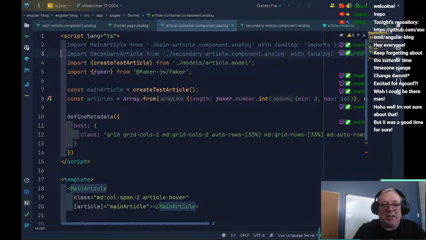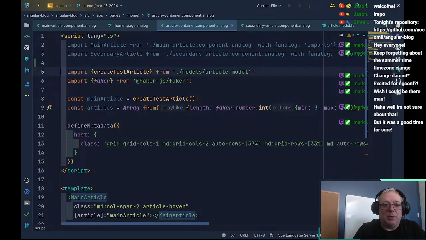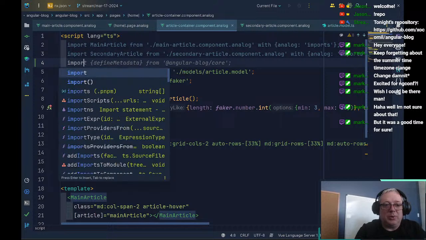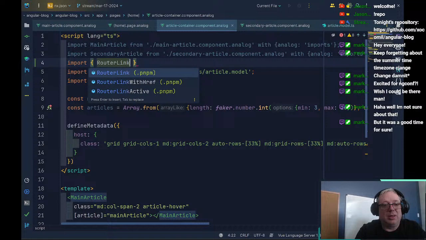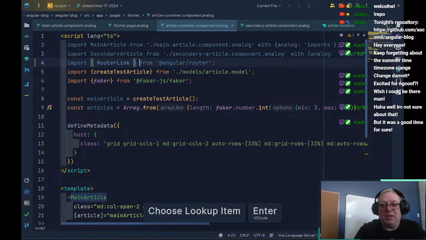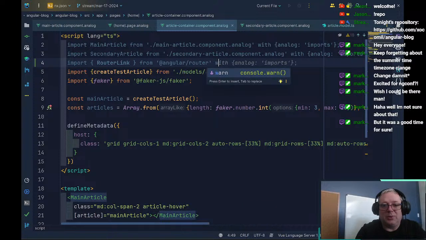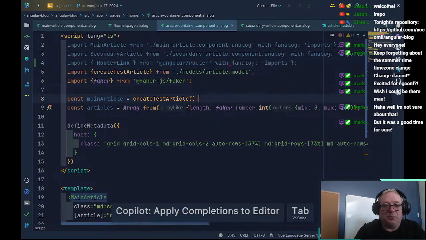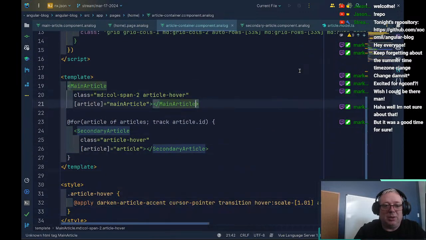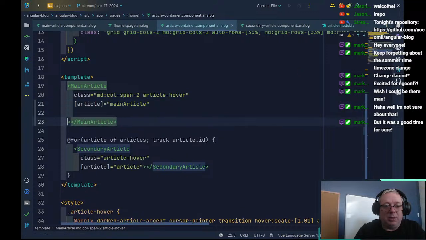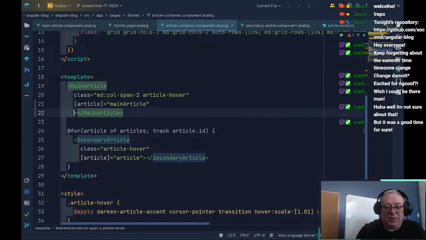The other thing we want to add to the imports is, oh, and look at this. If I'd been paying attention, I would have even seen how we were doing the imports. But here, we also want to import RouterLink. And we also want that to go into the imports. So with Analog imports, yep. And so now on the main article, we can now add our router link.